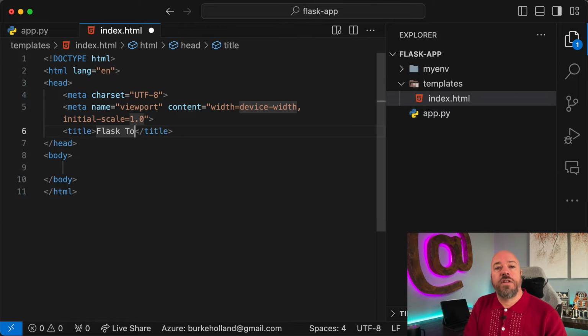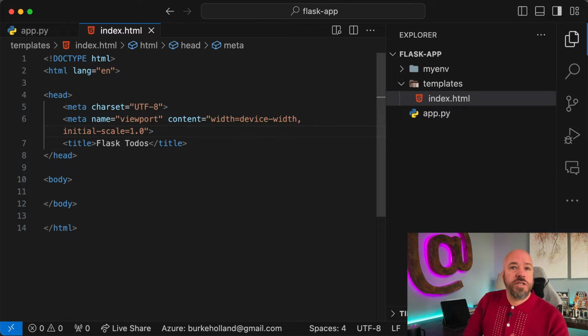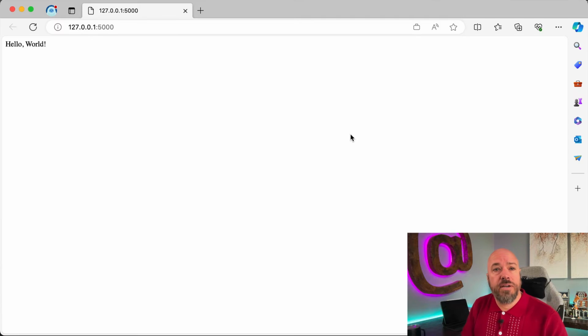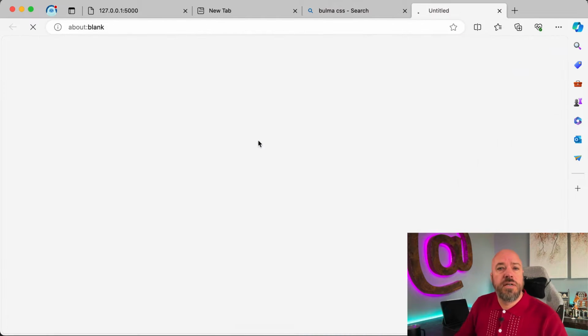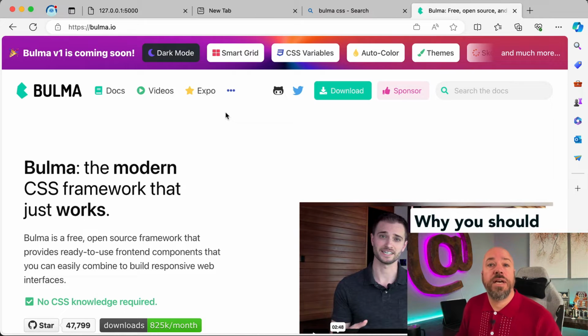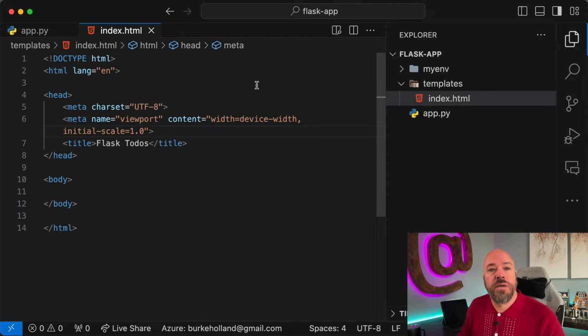So we'll just call this Flask TODOs. And then what we want to do is include a style sheet. And I'm going to use the Bulma CSS framework. Bulma CSS. If you've never seen this before, I recommend you take a look. It's beautiful and easy to use, most importantly.